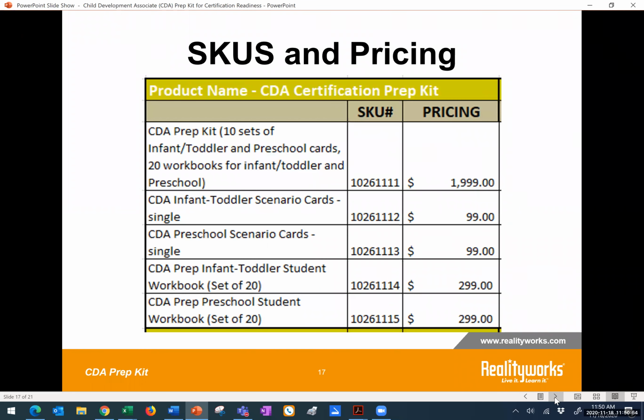And then if some of you are just curious about some of the pricing, the CDA Prep Kit itself, the larger kit contains 10 sets of those infant toddler cards, 10 sets of those preschool cards, and then 20 of the workbooks at the infant and toddler and the preschool levels. And then you get that instructor guide that has the lesson outline that gives you tips and best practices for how you would lay out a lesson using all the different parts and pieces.